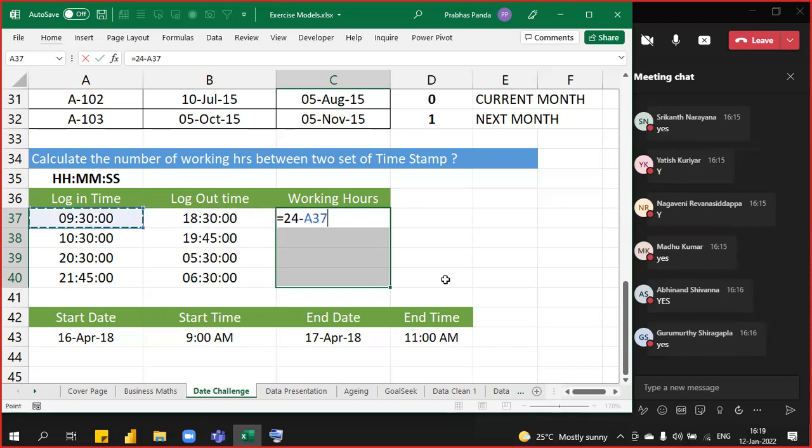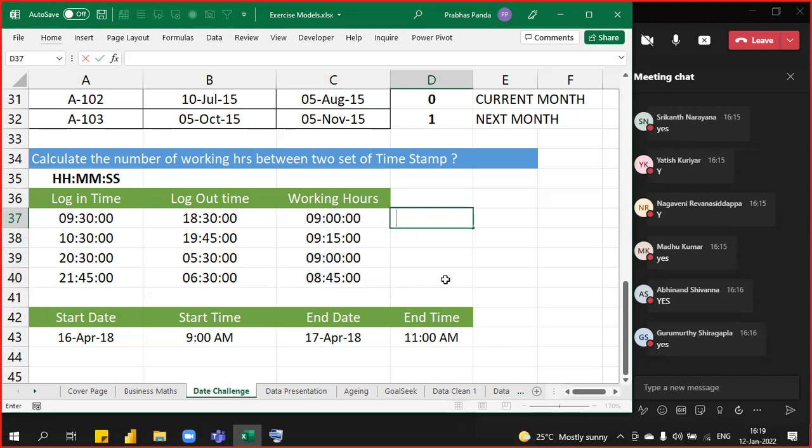24 minus login time, what time I logged in, plus logout time. Basic mathematics, nothing else. The moment I hit Control Enter, can you see the result? We got the answer. So this is how, whenever you happen to compute time calculations, if your time is in proper time format, you can go for a simple formula like this. So even though people turn up in the morning, general, evening shift or night shift, you can calculate properly. So please give it a try. Any difficulties, do let me know.